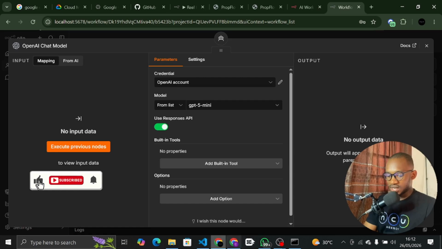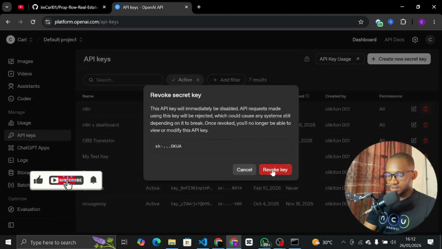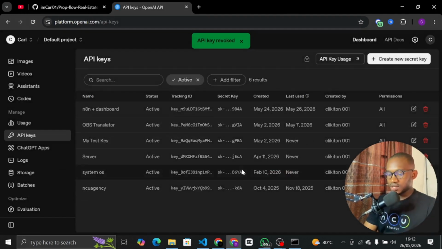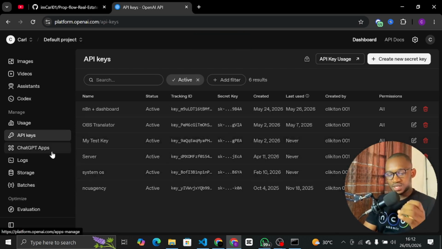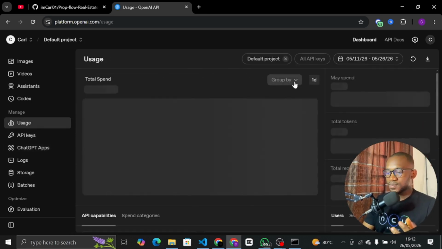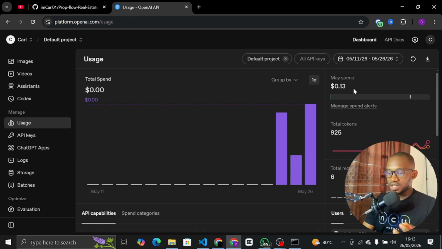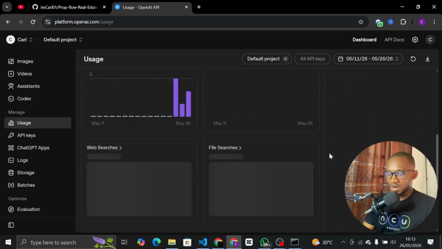So I'm going to delete that right now. Done. All right, that's been done. But for you to be able to use these API keys effectively and get the best out of most models, you have to add like $5 or $2 so you can use it for a long period of time. If you come to my usage, you will see 925 tokens, so this is how much I've spent. I just deposited like $5.